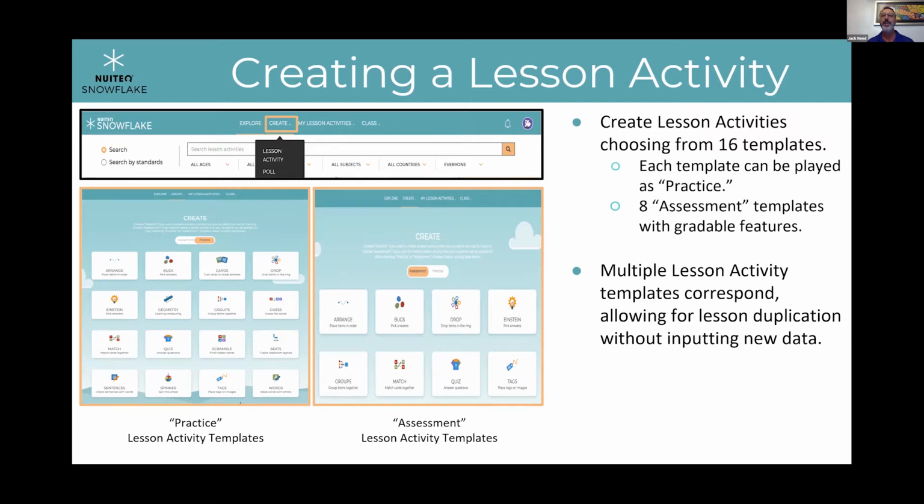So here you come into building a lesson activity. You can choose from 16 templates. As you can see, all of them can be used as practice. 8 of them can be used as assessments.